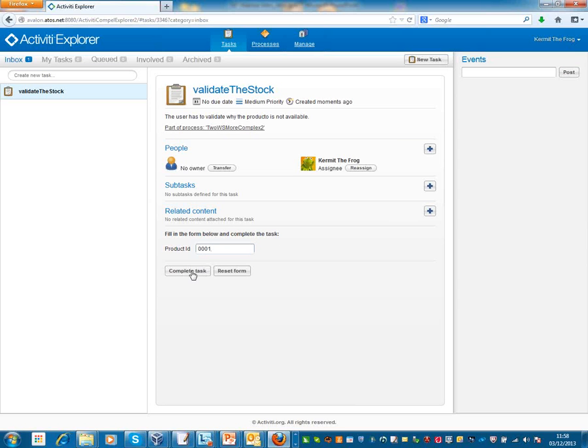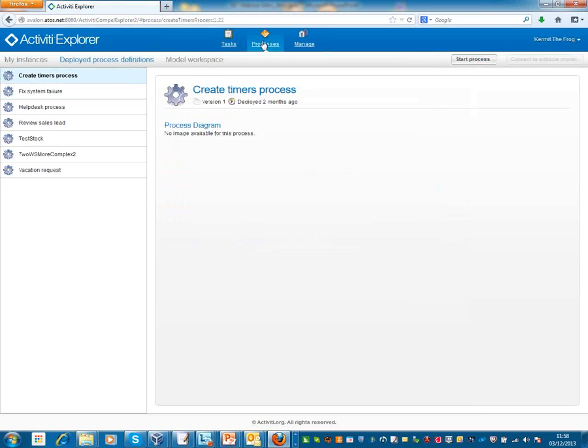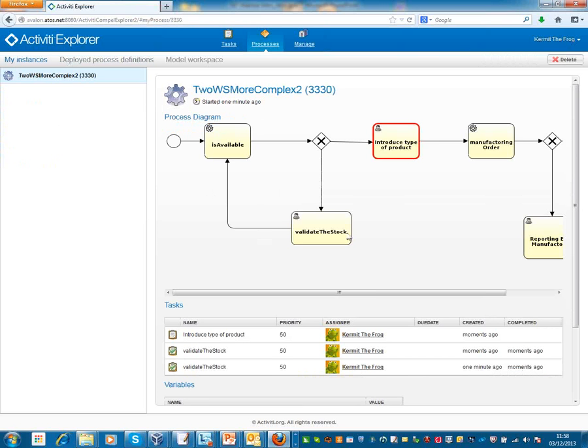We complete this task, and if we go to the processes and to the instances, we now can see that this is in another phase. So in this case, we are located in another human task that asks regarding the number of the product for the customization.